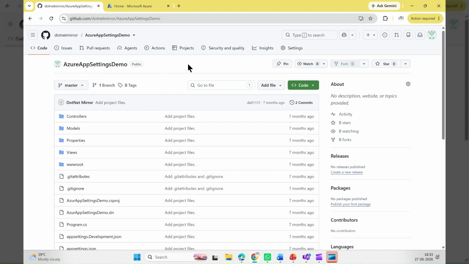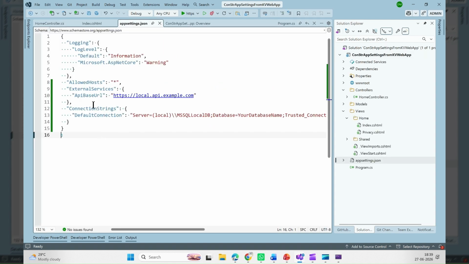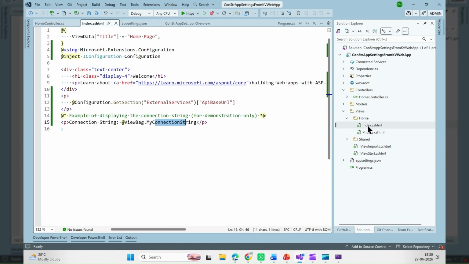you deploy to Azure App Service, how to read from Azure App Settings. I'm going to use the same code base. In Visual Studio, I created a .NET 10 MVC app here. From my previous repo, I just copied two configurations. One is the external services API base URL and the other is the connection string. And we are trying to read these values in the index.cshtml, which is our home page.